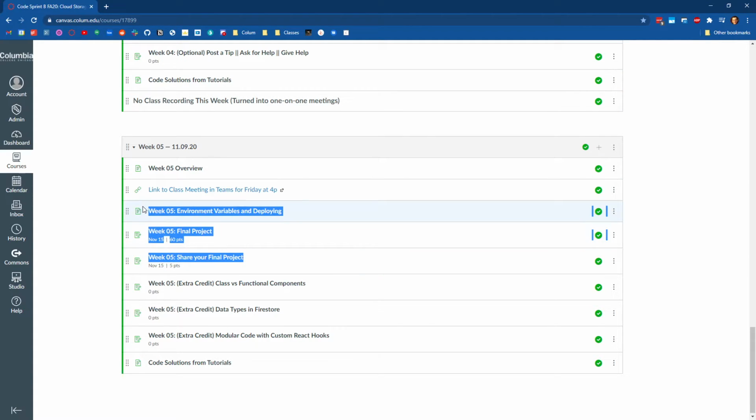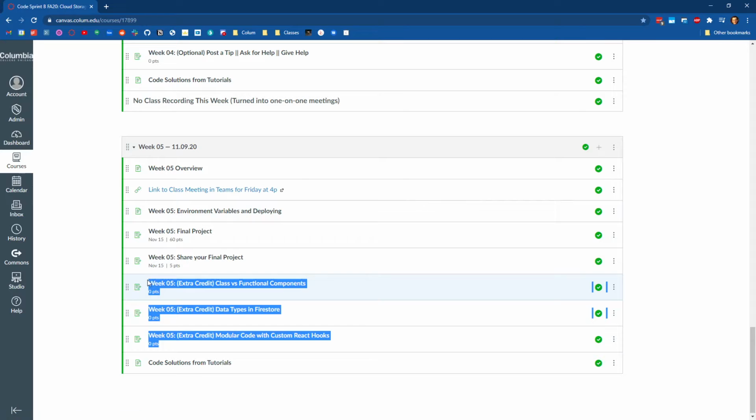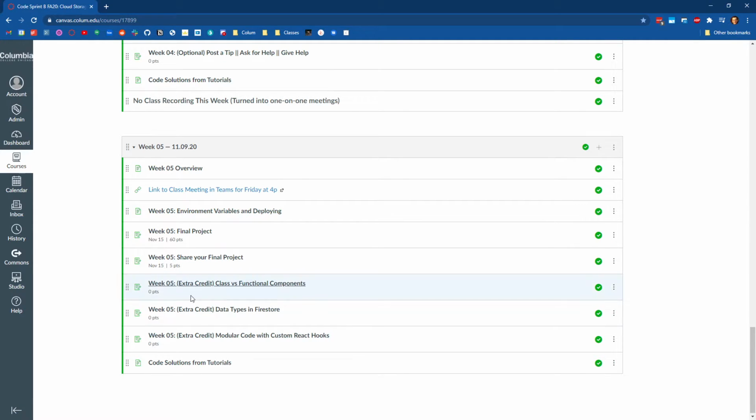So these are the required bits for this week, and then there are 3 extra credit assignments. Each one's pretty short, like 30-40 minutes. This one is on how to take a class component and convert it to a functional component. A lot of you in building your final projects looked up tutorials and other resources to build more advanced components in your projects. And a lot of those tutorials are in the old way of writing components, which is this class-based way. So I show you how to take a few common class components and turn them into functional components.